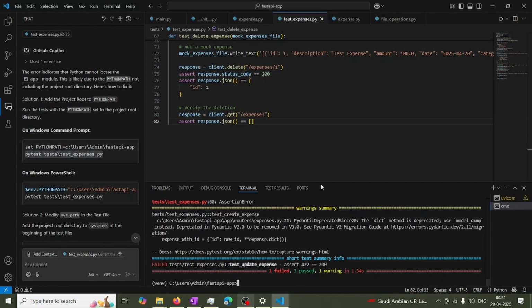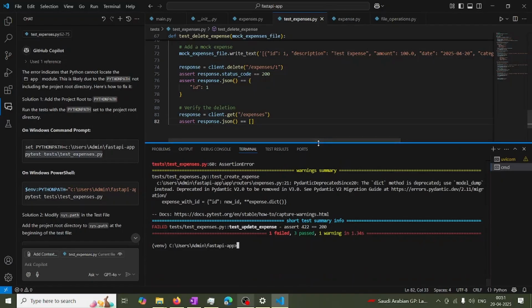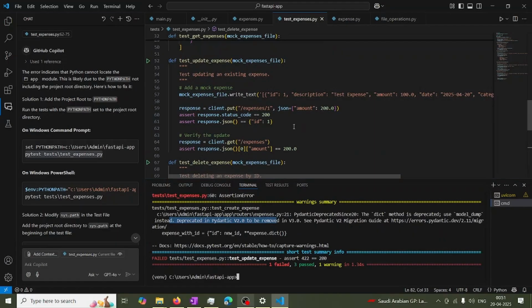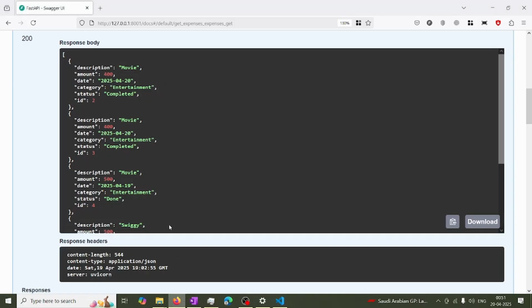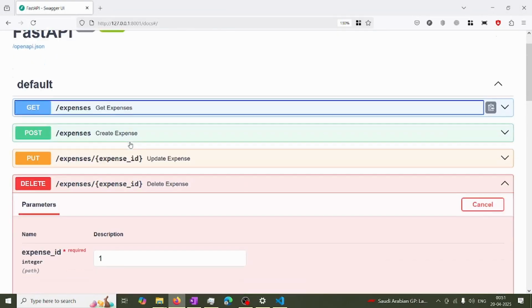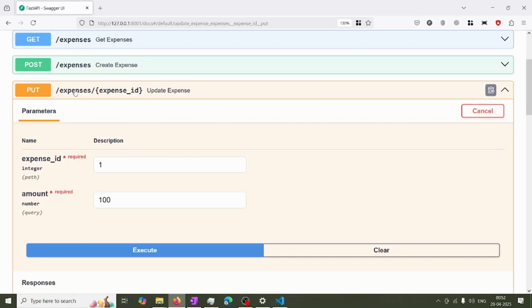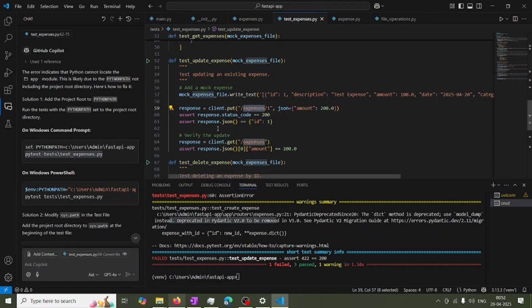So as you can see, 3 of our PyTests have succeeded and 1 has failed. The test_update_expense has failed. Let us quickly check what could be going on. Test update expense. Okay. So we are marking the expense file here, and then we are passing expenses/1. Let us verify there is no typo. So the update endpoint does indeed accept only expenses and then the expense ID, which is what we are passing here.